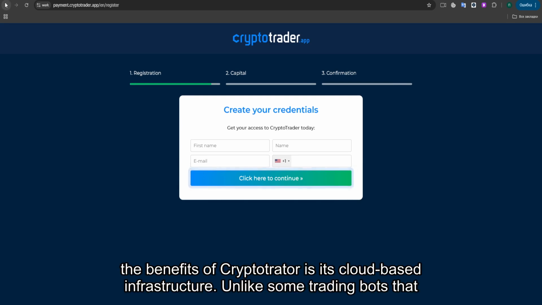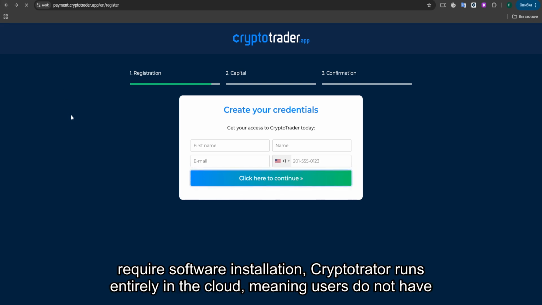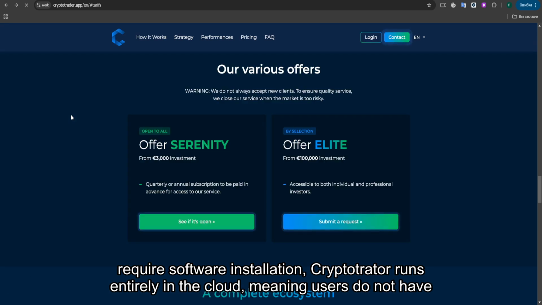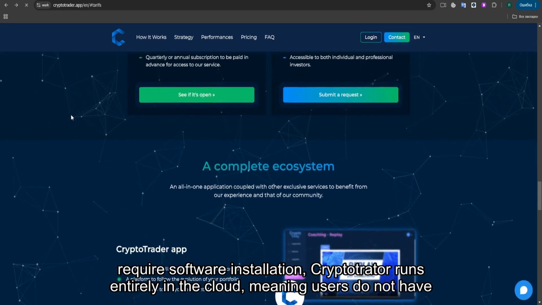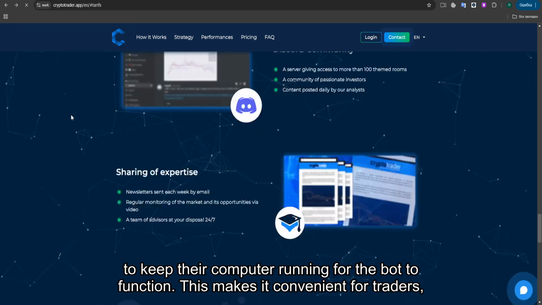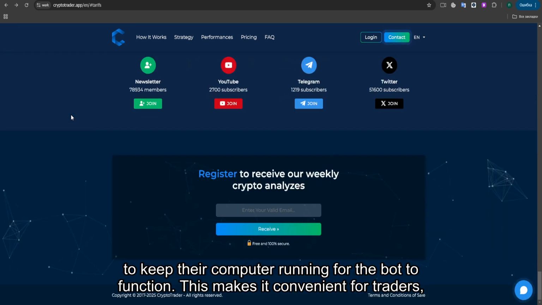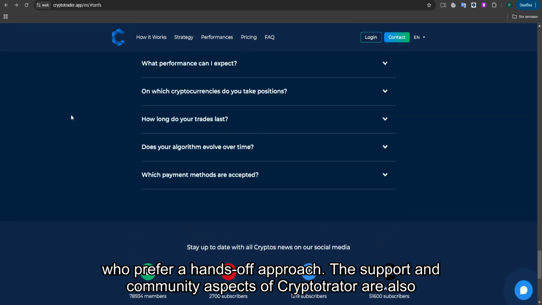One of the benefits of Cryptotrader is its cloud-based infrastructure. Unlike some trading bots that require software installation, Cryptotrader runs entirely in the cloud, meaning users do not have to keep their computer running for the bot to function. This makes it convenient for traders who prefer a hands-off approach.